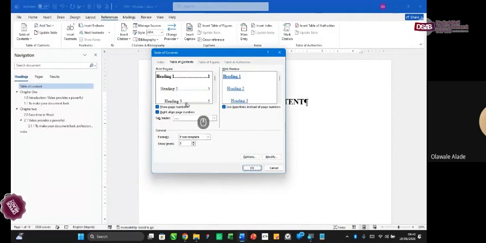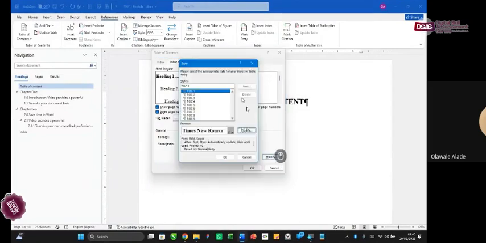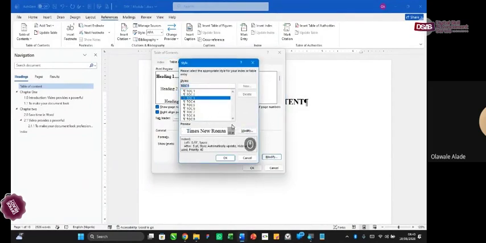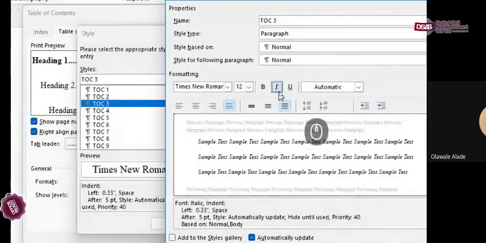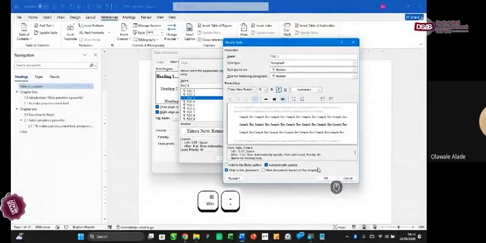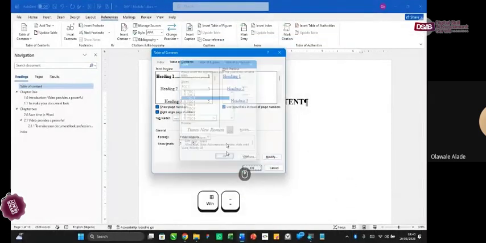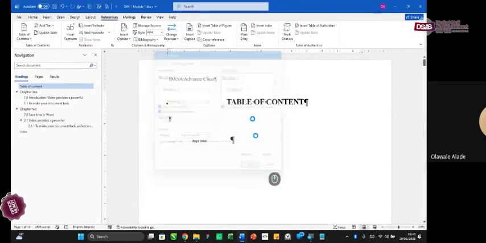OK. And my heading 3, I want to work on that also. I want to modify it, and I'll select 3, Modify. I want to make sure that it is italicized. It is not bold, but I want to make sure that everything is italic. Then I move back and I click OK. I think I'm cool with every other setting, and I'll generate my table of contents.